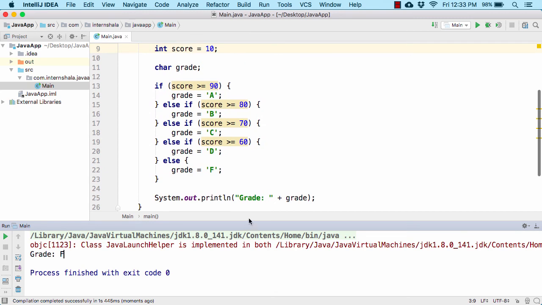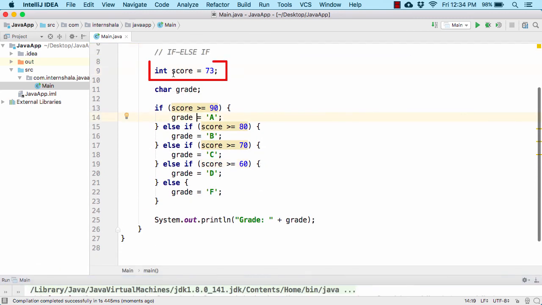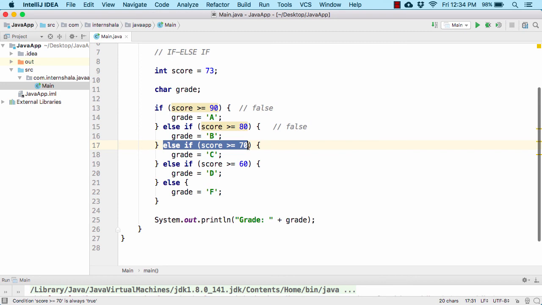Let me explain once again what is actually happening. Currently our score is 73. When the execution of the code starts, it checks if the score is greater than or equal to 90 or not. Since our score is 73, this condition becomes false. So this code is not executed and the execution falls here: else if the score is greater than or equal to 80. Again it becomes false. This code is not executed because here we have false. Then the control falls here: else if the score is greater than or equal to 70.